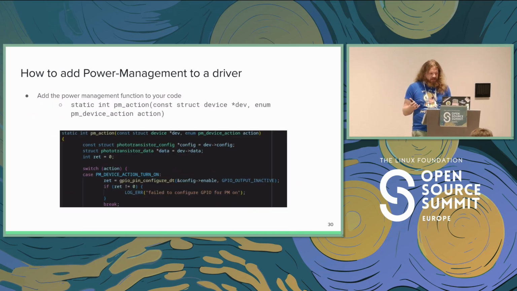You have to define the function PM action. It's a basic function. In my case, it gets a structure for the device, so you know what device you're currently working with, and it gets an enum, the PM device action. You get the enum, you do something based on the enum, and everything is done. For my phototransistor, if turn on is called, I enable the GPIO. If it's turned off, I disable the GPIO. Pretty easy, pretty small change, pretty fast done.